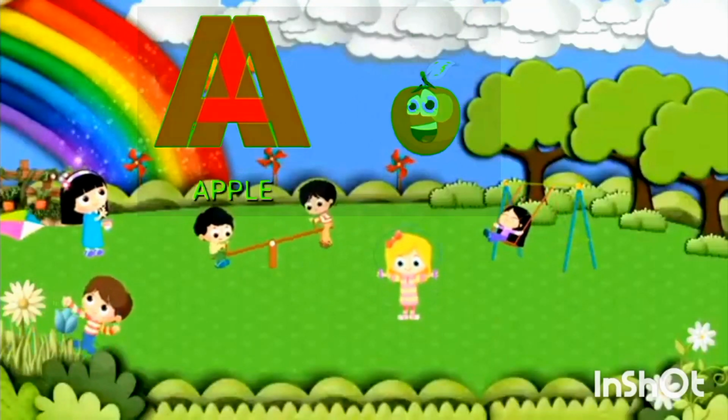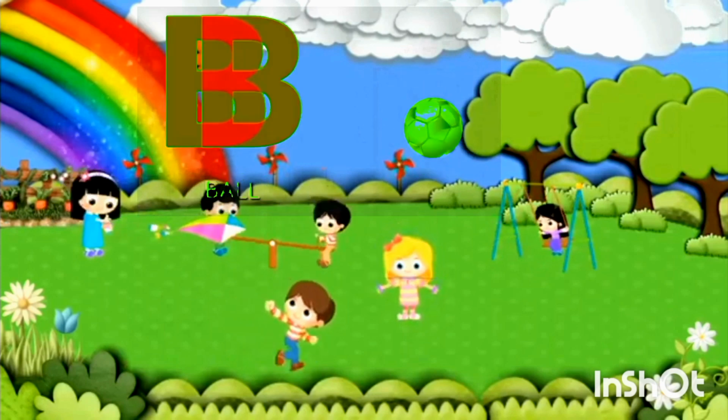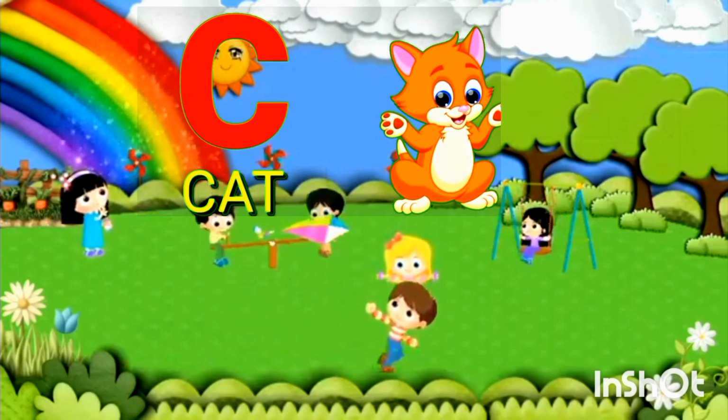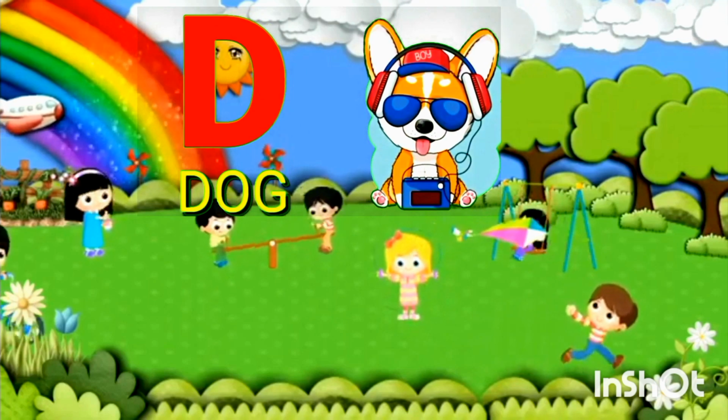A for apple, apple means save. B for ball, ball means गेंद. C for cat, cat means बिल्ली. D for dog, dog means कुत्ता.